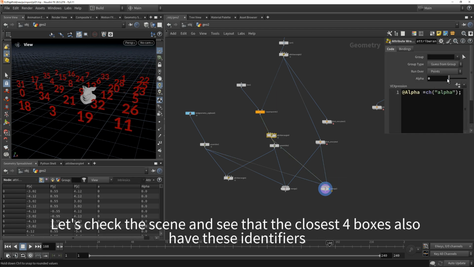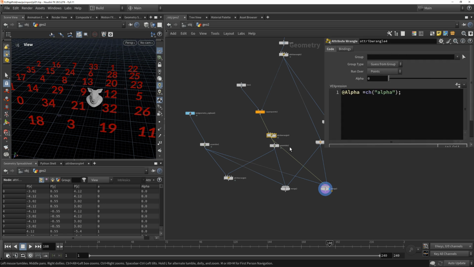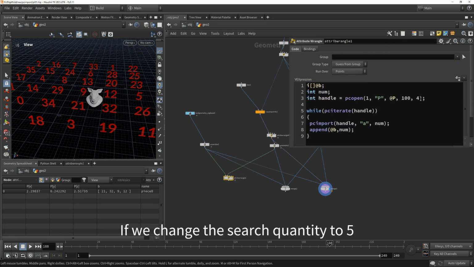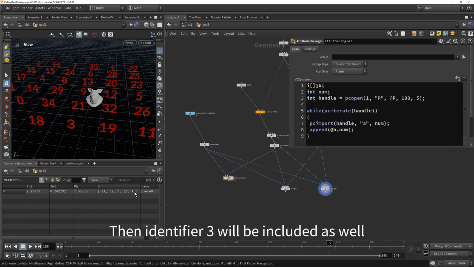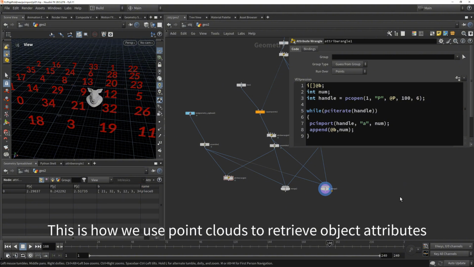Now, let's check the scene and see that the closest 4 boxes also have these identifiers. If we change the search quantity to 5, then identifier 3 will be included as well. It's very convenient. This is how we use point clouds to retrieve object attributes.